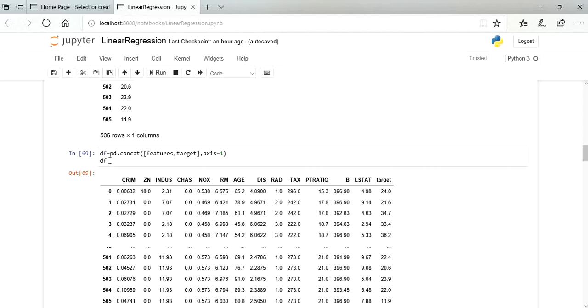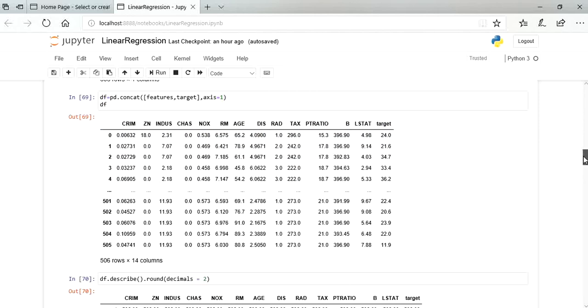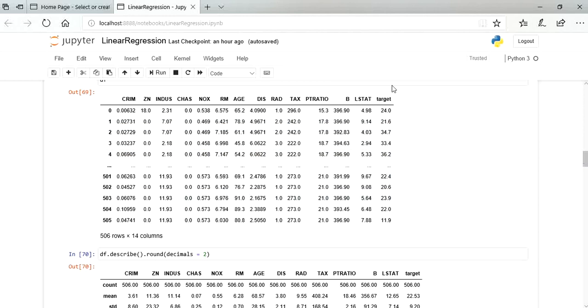Now we can concatenate the features and target data frames into a single data frame using the pd.concat function, where axis is equal to 1 to make the concatenation column wise. Then here we are printing the type of df and executing. So now we have seen how we can import the dataset into our program. Here the target is also concatenated to the remaining attributes.